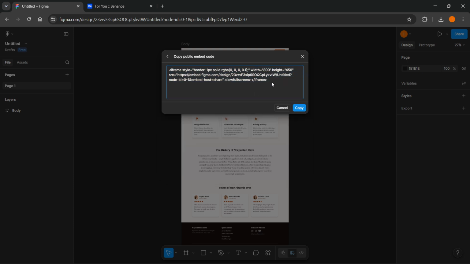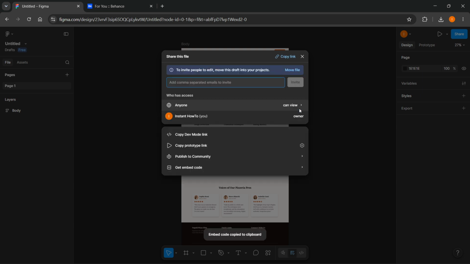When you do that here, you're going to get a code like this. This is your embed code. You want to highlight it and click on the copy button. That's the first thing you have to do.